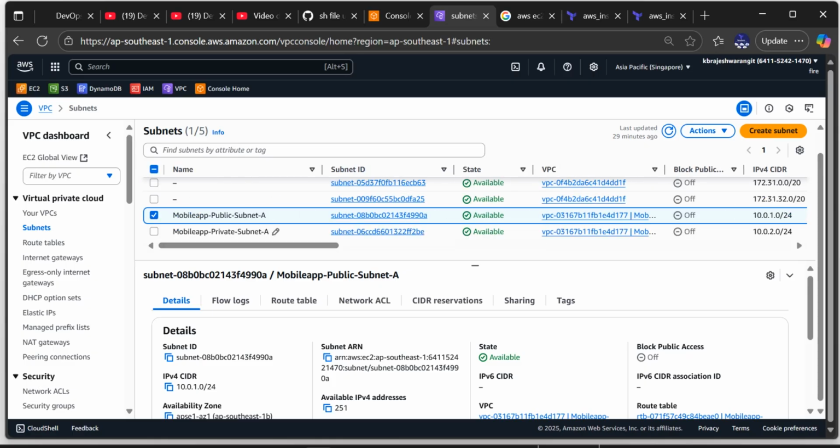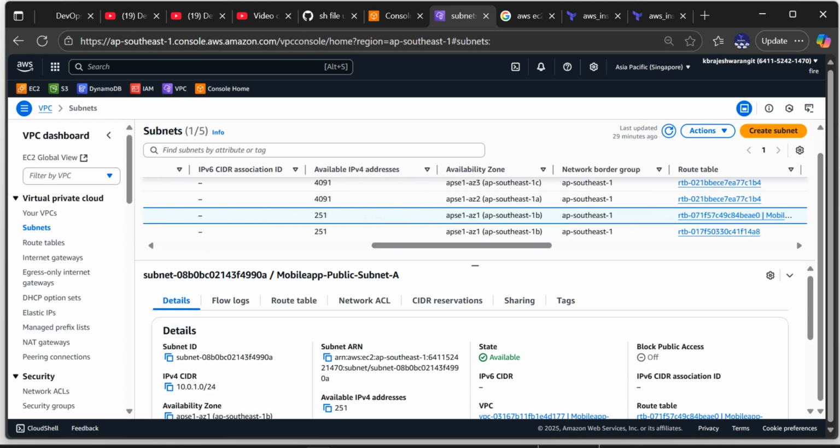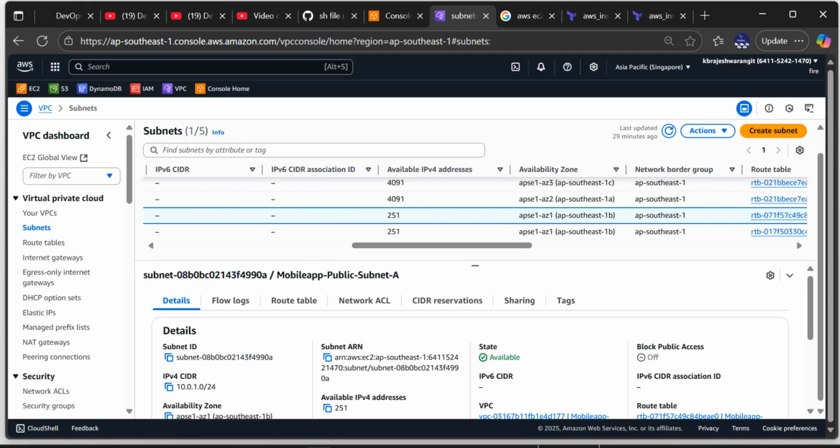If I go to my subnet, in the public subnet, our target is to deploy this EC2 in public subnet A. This is the name, and this is the subnet ID. And if you see, this is mapped to ap-south-1b, availability zone B, because Singapore is a region and has two or three availability zones. Here I just created this one subnet with the private and public subnets. We are going to deploy this EC2 in availability zone 1b.